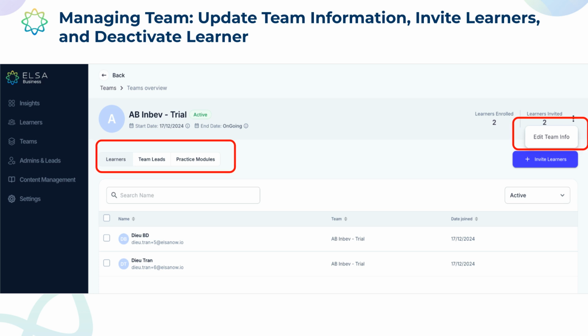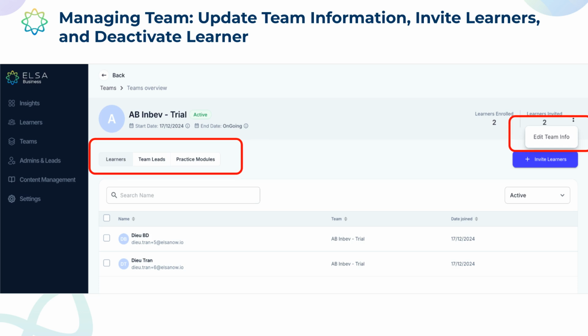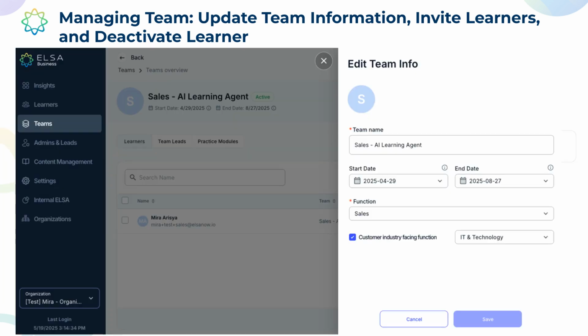To update team information, click the ellipsis on the right-hand side and select Edit Team Info. You will then see a pop-up window to edit team info settings. It's important to note that changing the job function will reset the learning path for all learners in the team. This option is only available to admins and applies only when the learning paths are assigned by admins.